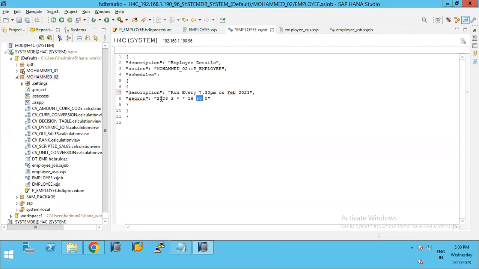So I'm executing this job on 2023 February. Nothing specified in day or particular date. Then I'm specifying hours, minutes, and then seconds. So this is the format. Whatever you require, you can adjust your format here. Let's say I want to trigger this job not only in 2023, but every year, every month, every date and every day.